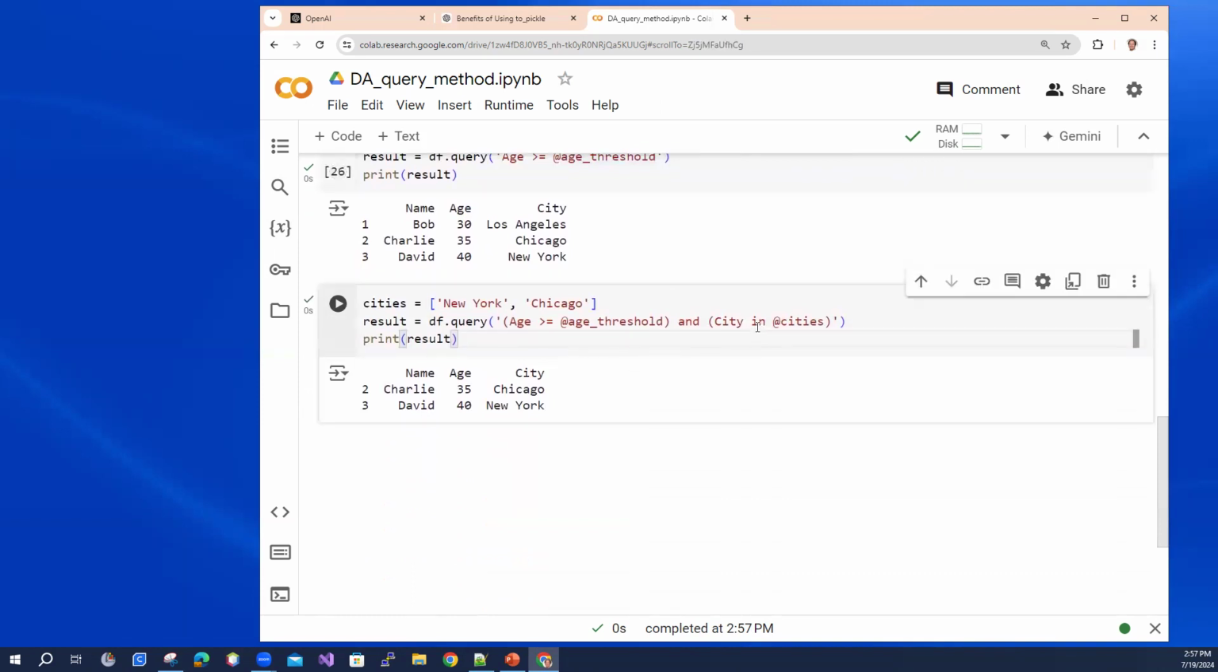Similarly, you can also use a different operator like the membership operator in, together with the variable cities. In cities you store a list of two city names, and after the in operator, make sure you use the at sign (@). The values in there will be retrieved. Let me run it. Let me run it again.